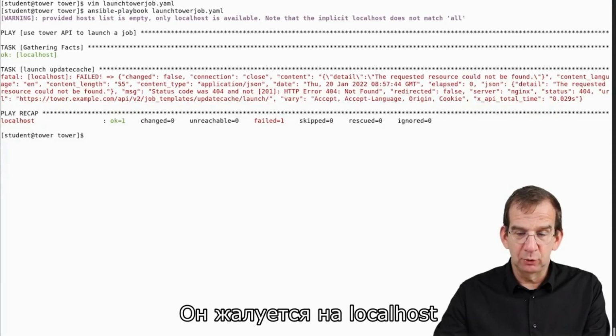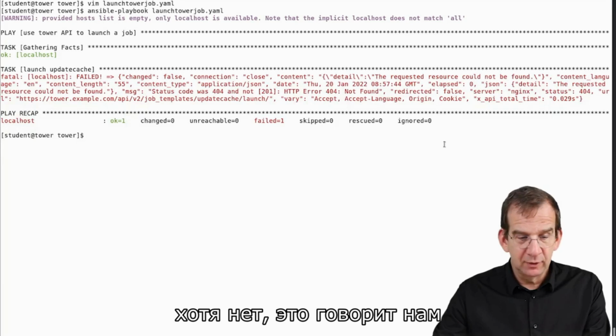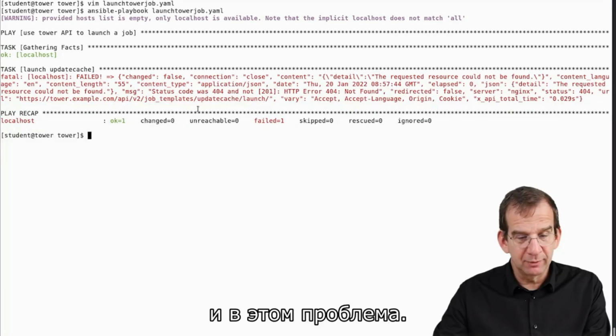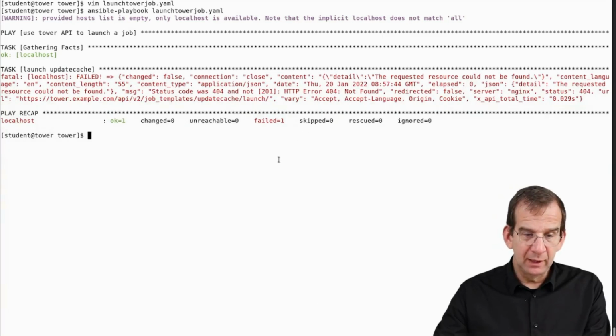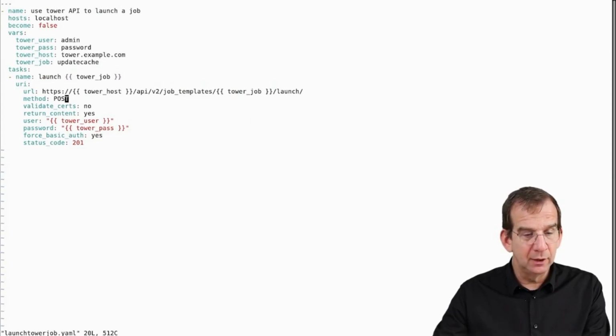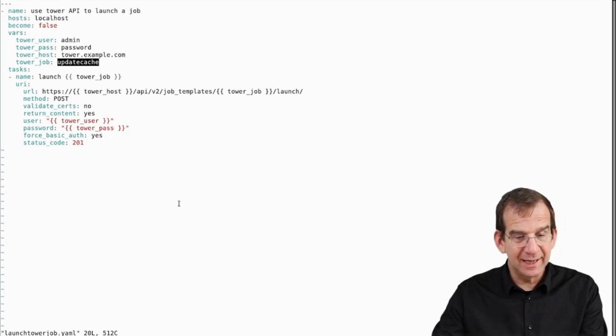It complains about localhost, and we don't care about the localhost. And oh, it is telling us that there is a resource that could not be found. Requested resource could not be found. Status code was 404 and not 201. So what does that mean? Well, that means that we need to check on the actual Tower job. And the Tower job is now set to update cache.